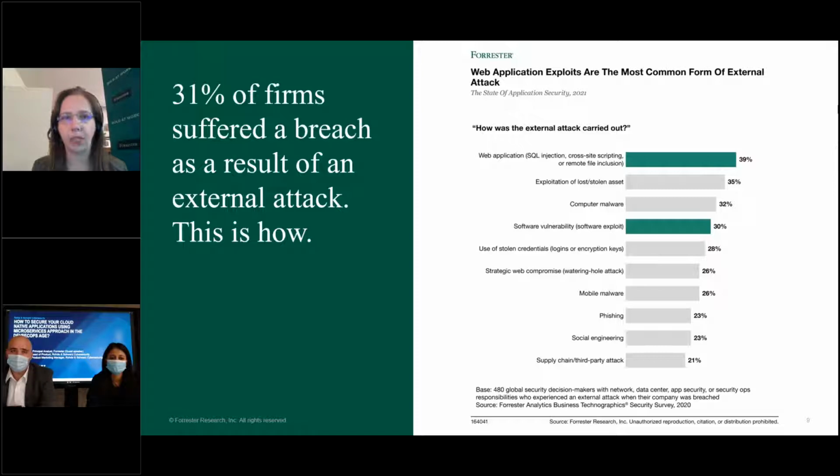Among companies that have suffered external-based breaches that occur as a result of some sort of external attack, web applications are the top way that the attack was carried out. So this could be taking advantage of attacks such as SQL injection, taking advantage of cross-site scripting, taking advantage of failures in data validation. 39% of those external attacks were due to web application flaws. And you can see not far behind software vulnerabilities that are often in open source libraries that attackers are able to take advantage of. 30% of external attacks were due to software vulnerabilities.